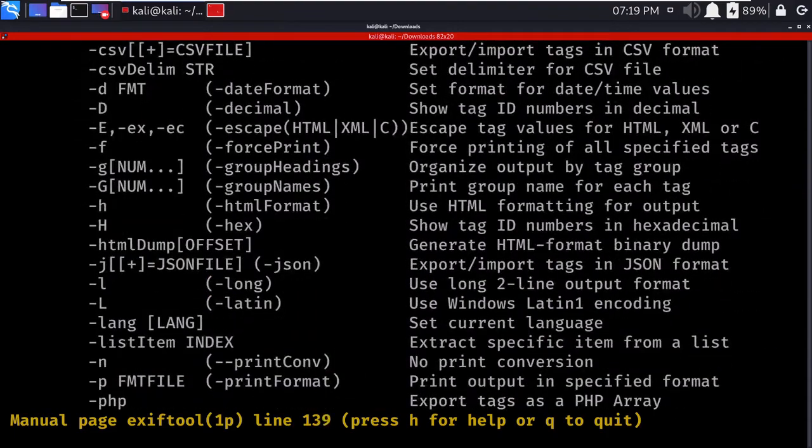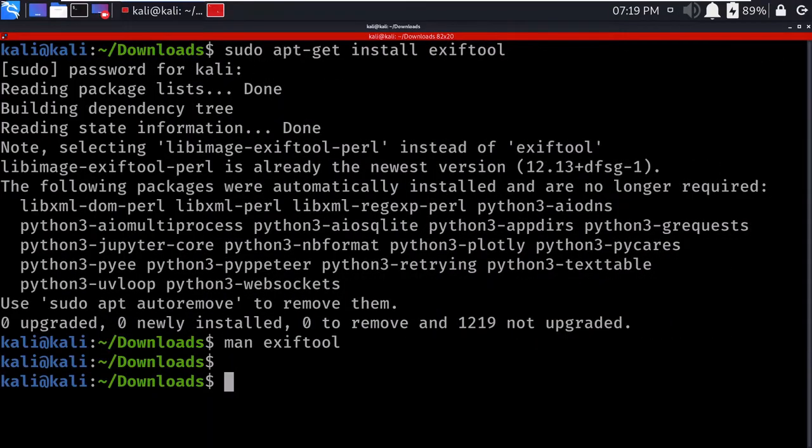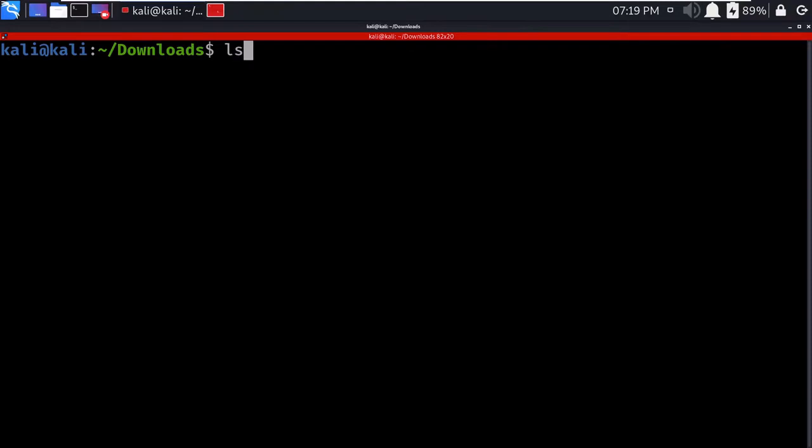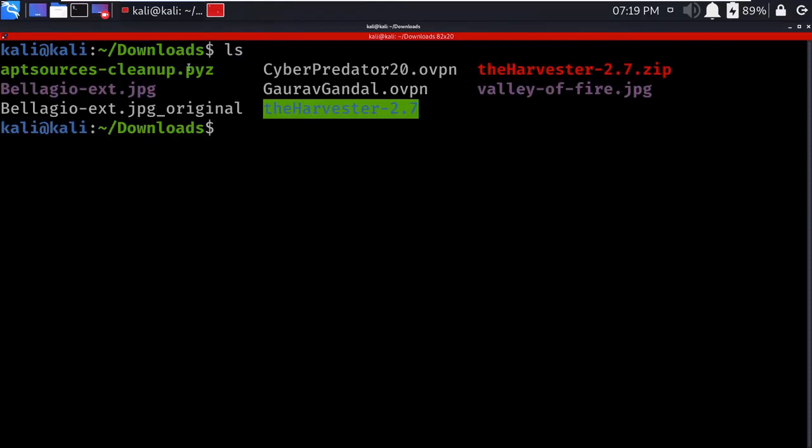So we will now directly use this tool. First of all, we'll clear this. You can see here in my Downloads folder, there are two image files which have a .jpg extension. We will run the tool on a simple image file. To run the tool, we type exiftool and the image file from which you want to extract information. The image is valley.